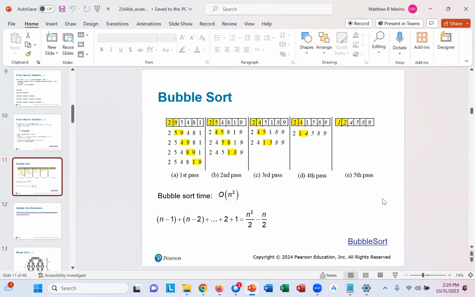Yep, so with bubble sort, the numbers are simply swapped. So the new element is swapped with the old element on the right if it's smaller than the left. So 2 and 9, which one's smaller? 2, 2 stays on the left. 9 and 5, which one's smaller? 5, 5 moves over to the left.